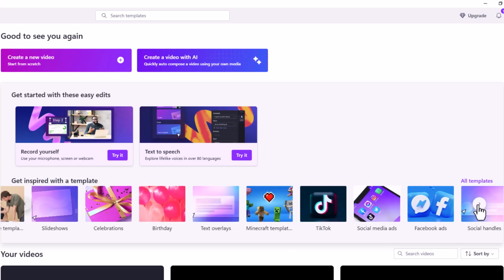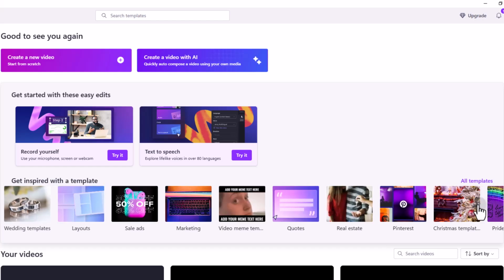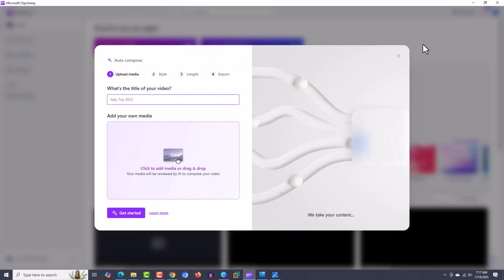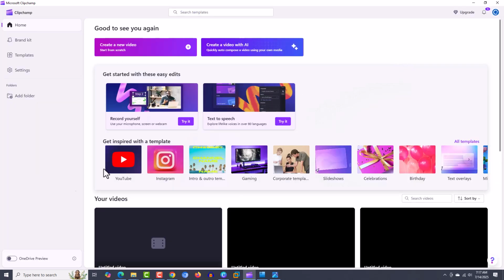Hello and welcome. In this video, we'll explore the Clipchamp interface, the very first screen you see right after logging in. Let's begin with the layout.